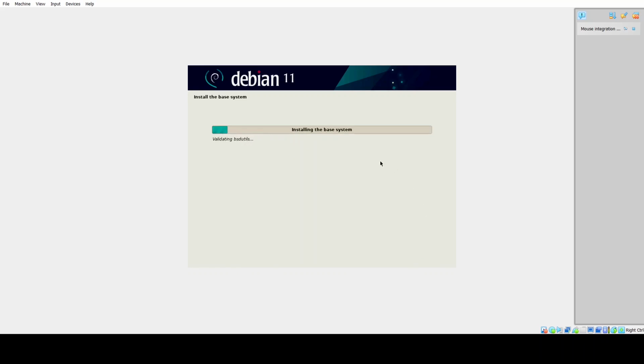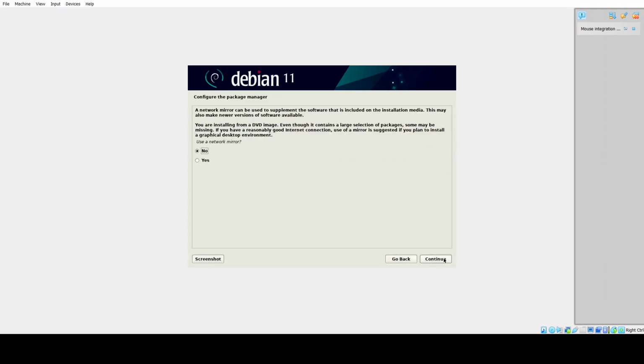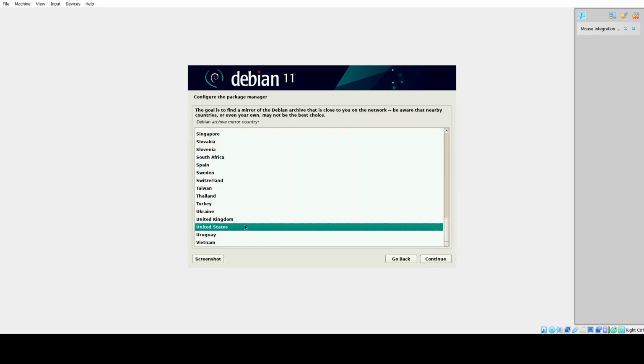As you can see, the installation has started and it is in progress. It may take 5 to 10 minutes depending upon the internet speed and the resources on your system. Select no, click on continue. Choose yes to configure the network mirror. If your system is connected to the internet, it is recommended to choose the yes option and click on continue. Based on location, choose the country name here.